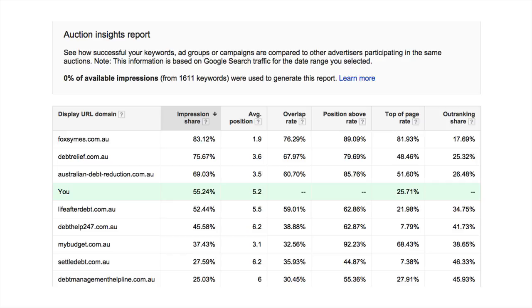So what you can do is use this data and say, right, okay, Fox Symes at the top here, they're showing towards the top of the page all the time. If you were being super aggressive, and I wouldn't recommend it at all, but you could tell Google to say, right, set my bid such that I try and outrank Fox Symes or Debt Relief or whatever it is as much of the time as you can. Again, no guarantees, and you definitely want to use that upper bid, that bid fail-safe, that maximum bid in this case. But this is what you can do.